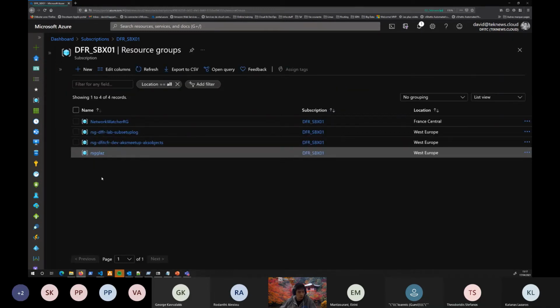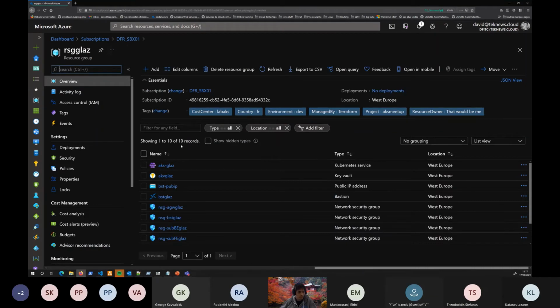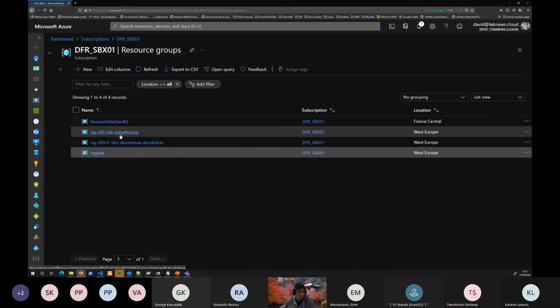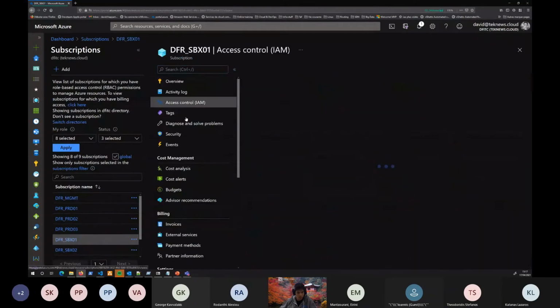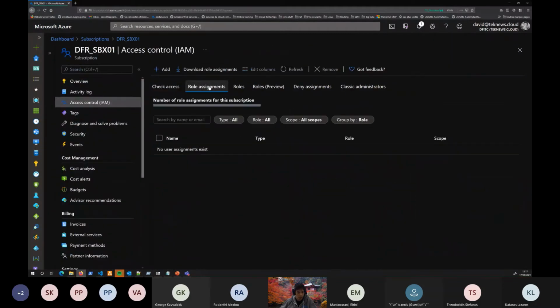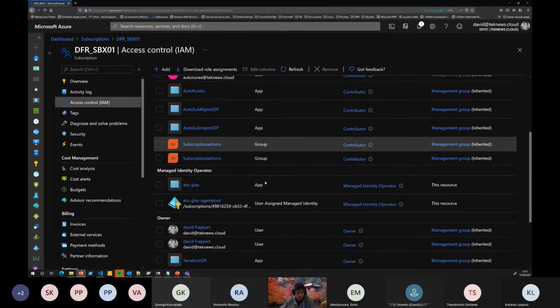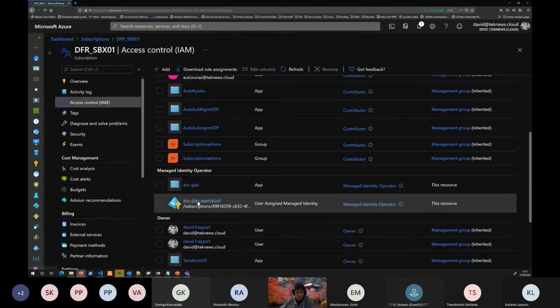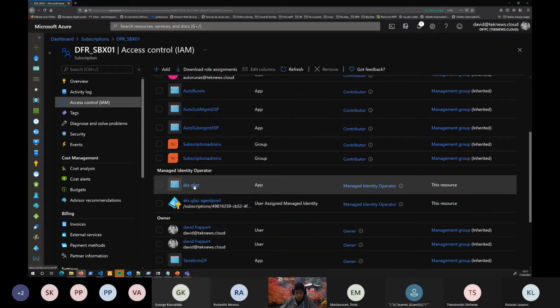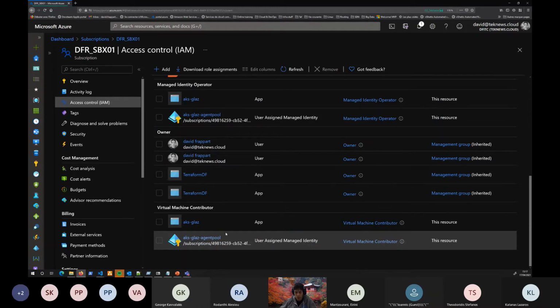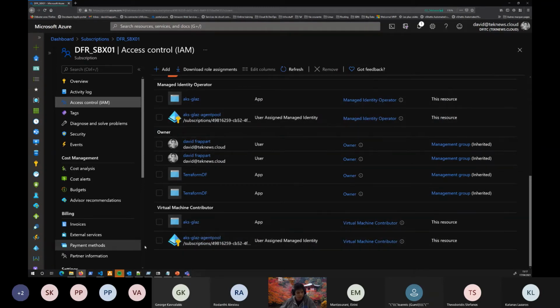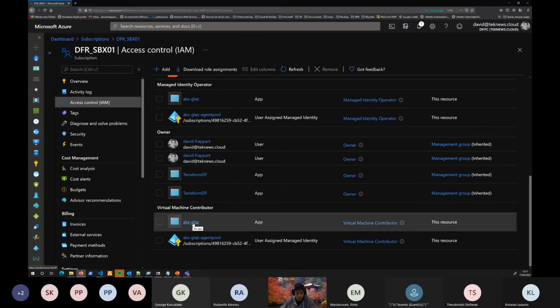Let's go back. I need to go on the subscription level maybe. Over there, access control. Okay, so I did that on my role assignment. As you can see over there, yes, I have my managed identity. You can also see another one, which is a user assigned, system assigned identity. I will come back to that a little later. So this identity has a few roles, managed identity operator and virtual machine contributor, which are the roles defined in the documentation. You can also see that I have a system managed identity.